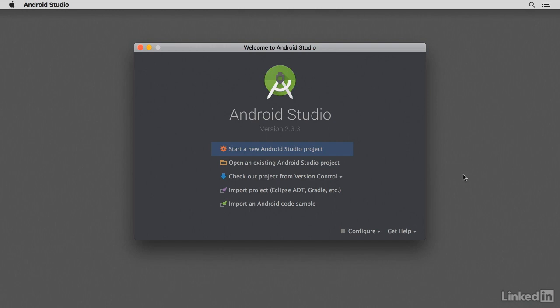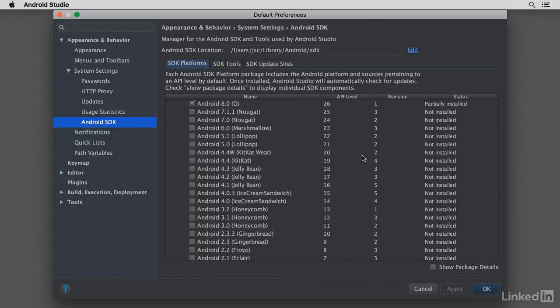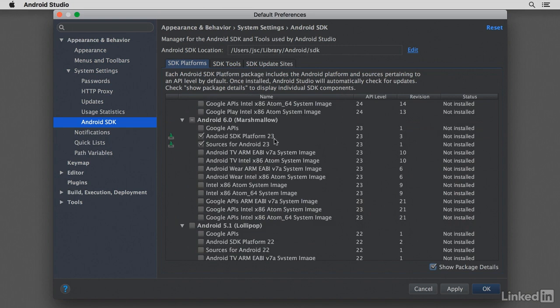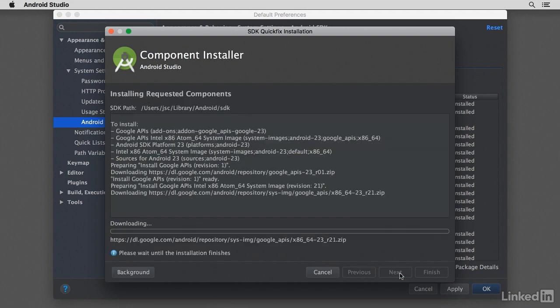When the installer is done, you should see this Welcome to Android Studio screen. Go ahead and click on Configure and pick SDK Manager. You should notice that by default, it installs part of the Android 8 SDK. But to work with React Native right now, we need the Android 6 SDK. So I'll go ahead and show package details and go to Android 6 Marshmallow and make sure the following checkboxes are checked. We need Google APIs. We need Android SDK Platform 23. We also need this one, Intel x86 64 system image, and also the Google APIs x86 64 system image. Have all of these checked and click apply. You'll probably need to accept some licenses and proceed with the installation.